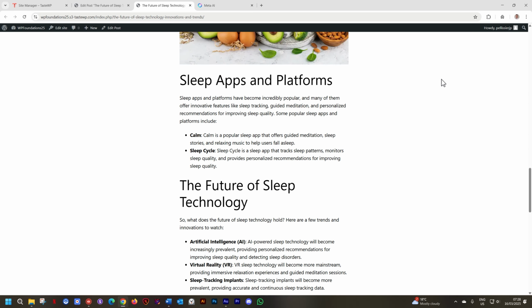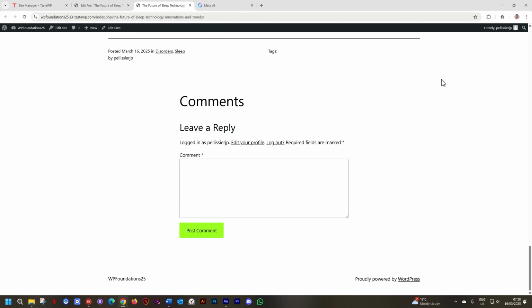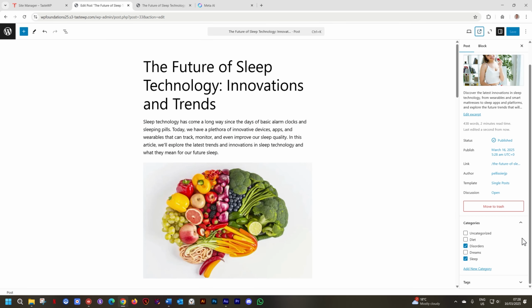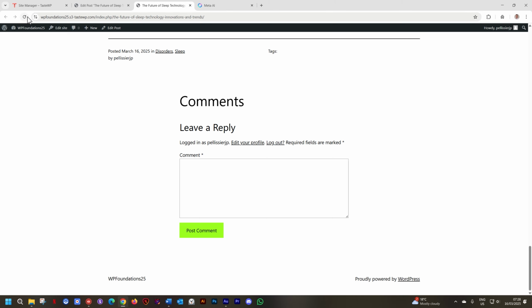View it on the front end. Go to the bottom, and we have Disorders and Sleep. But let's add one more category here. I'll jump back into the back end, and I'll add it to Diet, because this is also about food. And Save. Go to the front end, refresh, and let's look at these categories now.